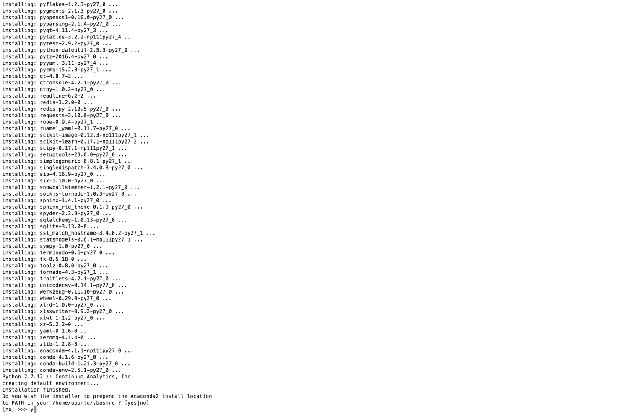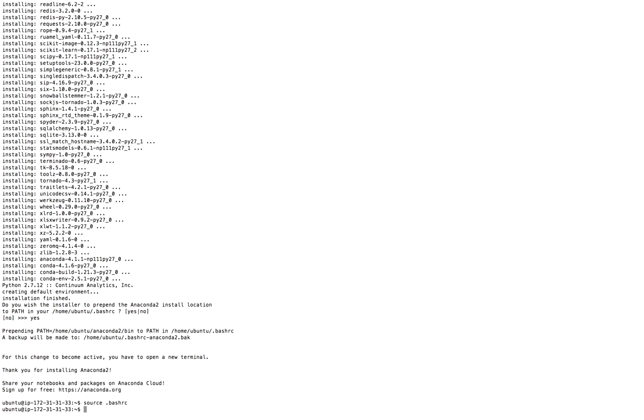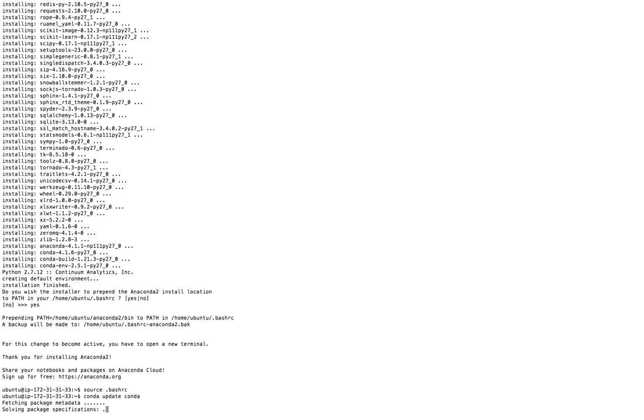So we're going to say yes. And so now, if you did any sort of conda command, like conda update conda, to update the version of conda you installed, it's not going to recognize it. So the first thing you have to do is source .bashrc, and this updates our conda, and now it knows that conda is there. And then conda update conda, and we'll get the newest version of Anaconda.